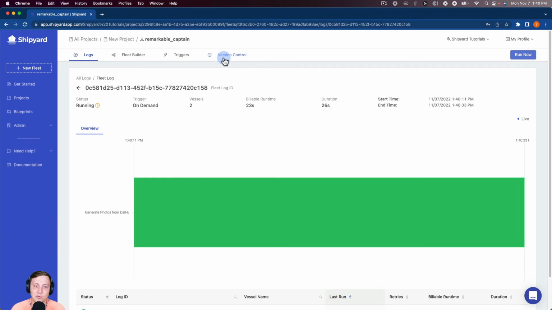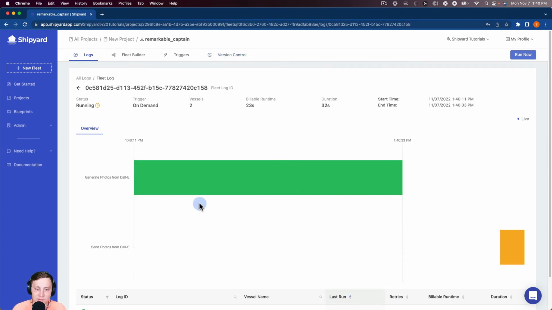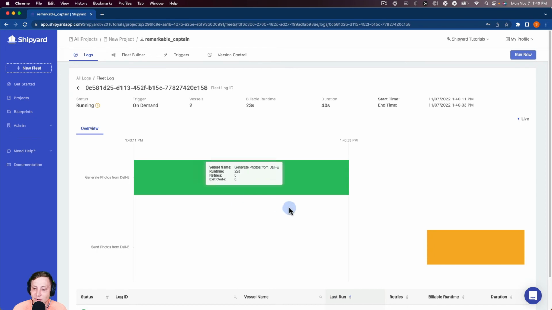You can see inside of our fleet log here, which is where you get a live view of what's happening inside of your fleet run. You can see that it's already generated those photos and downloaded them. So it took 22 seconds, which is pretty great. And so next, we're going to send those photos over email. So you can see that's already kicked off here.